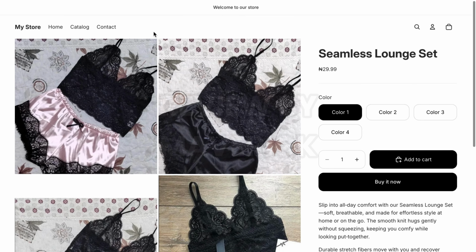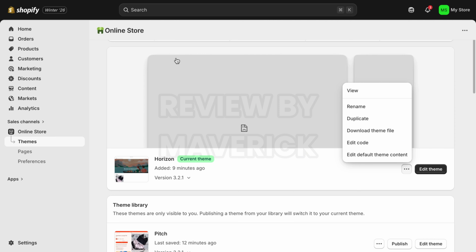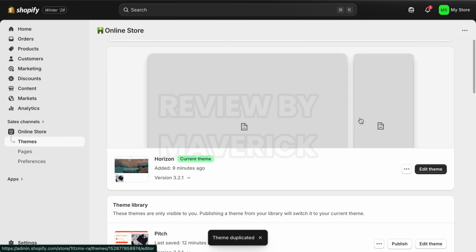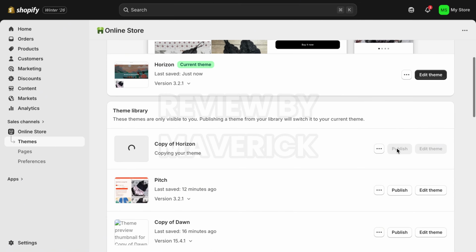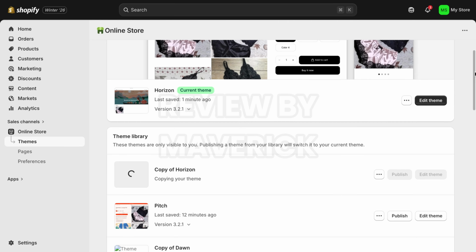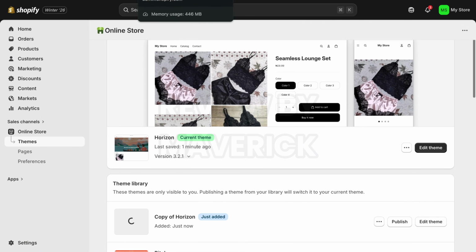And also before you do this, you can first duplicate your theme, so that you can be on the safer side in case you're a bit of a novice or a beginner. You can first duplicate your theme, make the edits on the copy and then publish it. For example, if I duplicate this now, you can see it's loading up, so I can easily just publish this copy, and that way my first theme is safe in case of any kind of situation. However, this is how you can go about doing this.